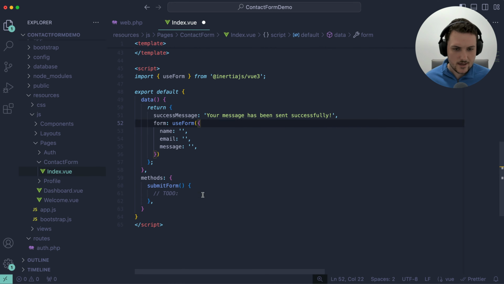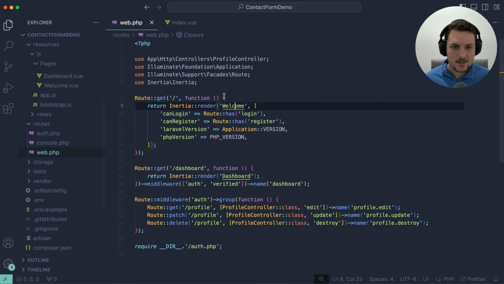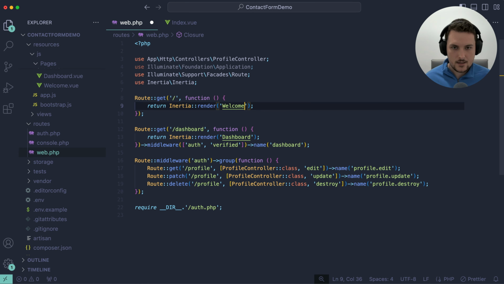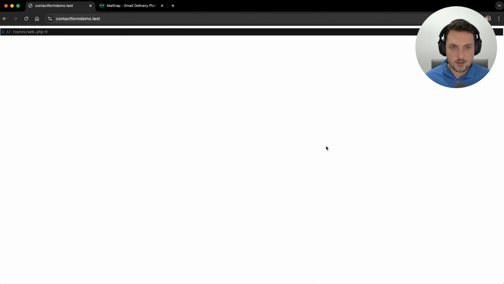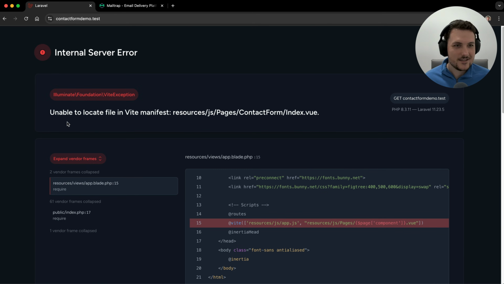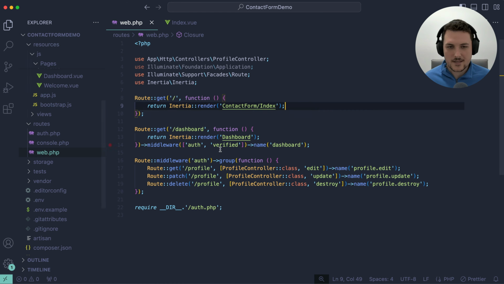Because right here we're gonna have to create a form first, or a route rather, so we can't submit to anything. And to test that this page works, let's go here and do contact form index. And this Inertia render will render it. Let's see what happens. Internal server error. That's not nice. Oh, of course, because I haven't built the app.